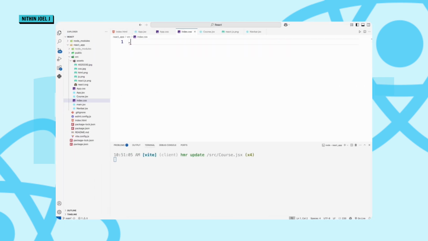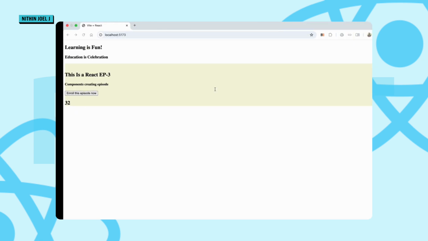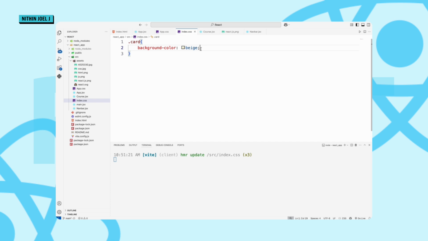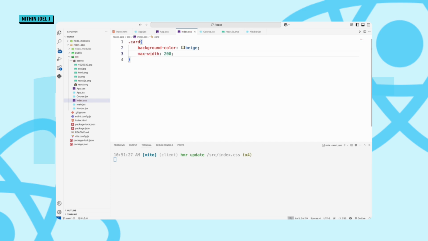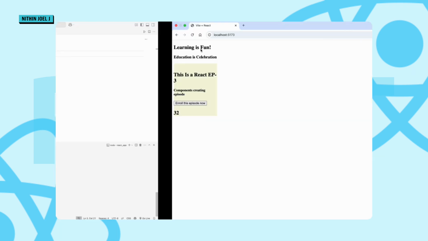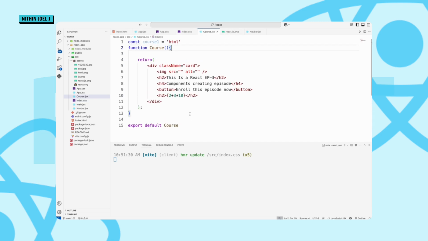Okay, fine, good. So for card, I'll give the background color as this one. So yeah, it's working well. And width I'll make it 200 pixels. And here inside course.jsx, let me import an image. We have an image tag, right? And we didn't use any image over here, right? So let me import an image.